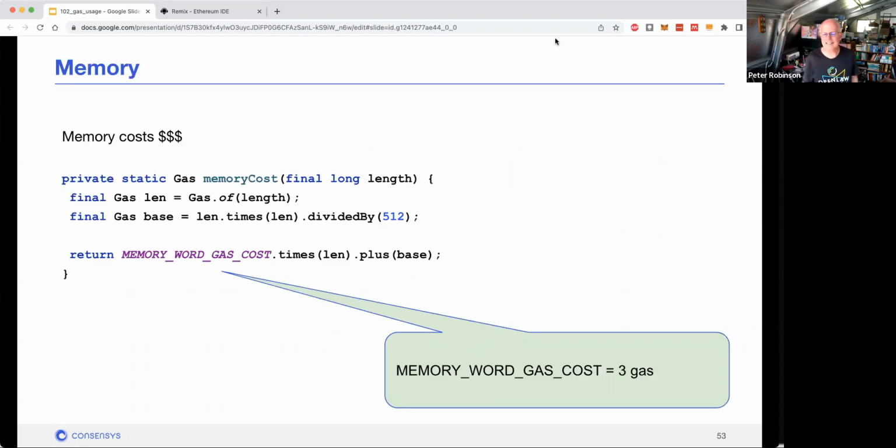So memory costs money. Within Hyperledger Besu, you've got this memory cost algorithm where length is the number of bytes that you're creating. Essentially you have a base cost, which is length squared divided by 512, where it's integer division, so if it's a fractional amount, you're just going to get 0. And then it is a mem cost times the length plus this base cost, and the mem cost per byte is 3. So there you go.